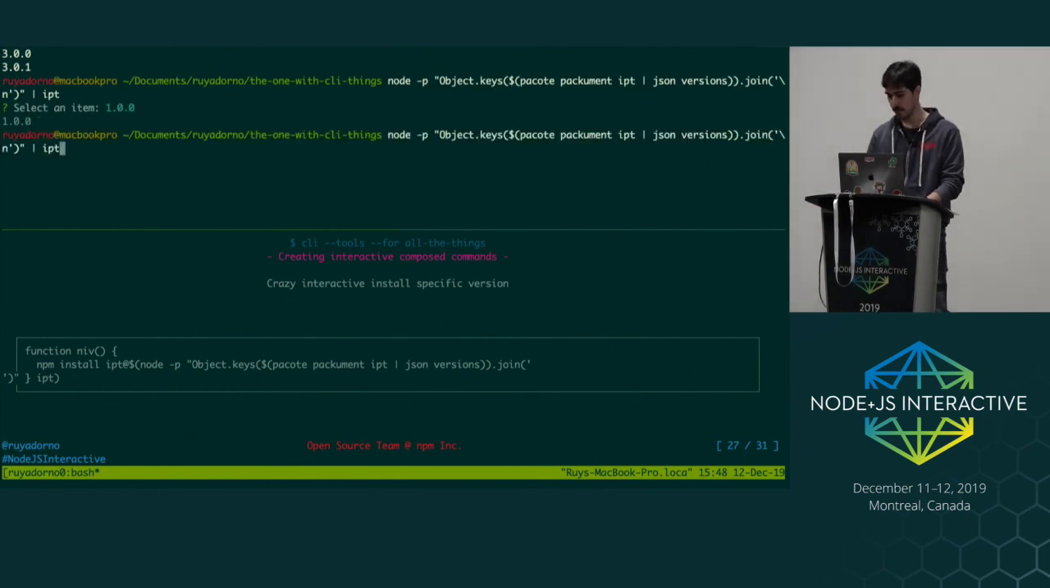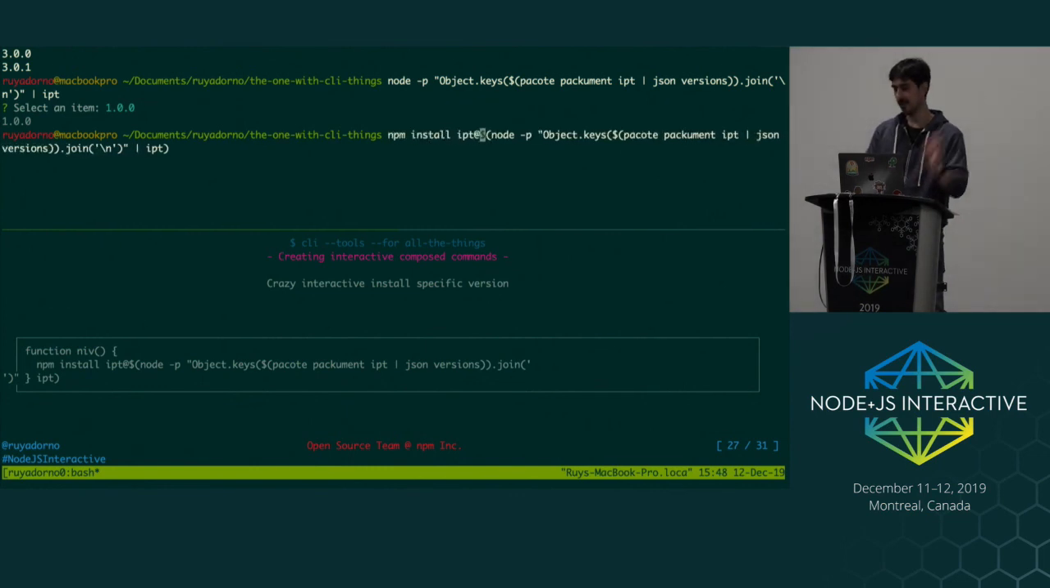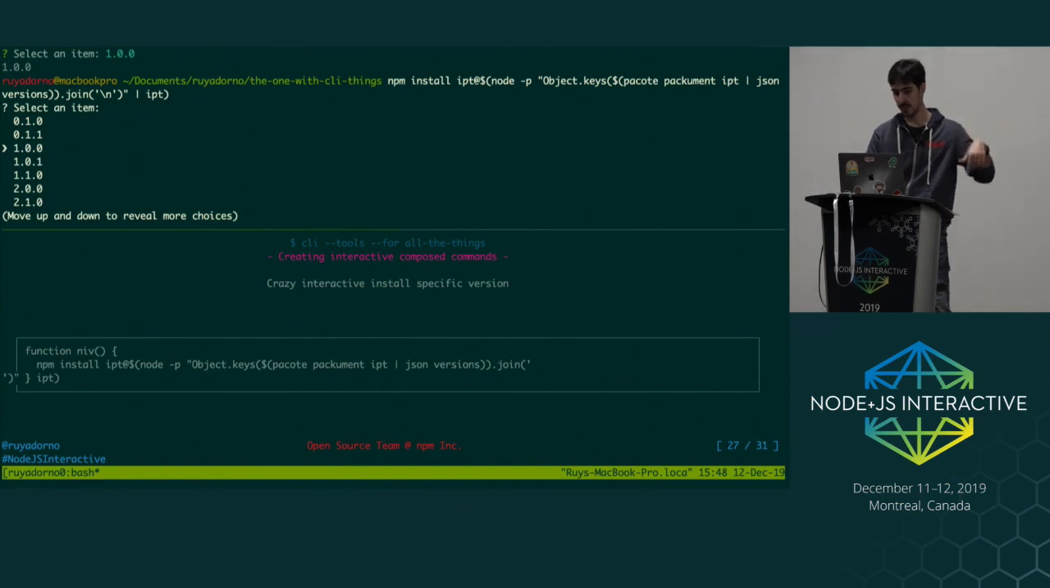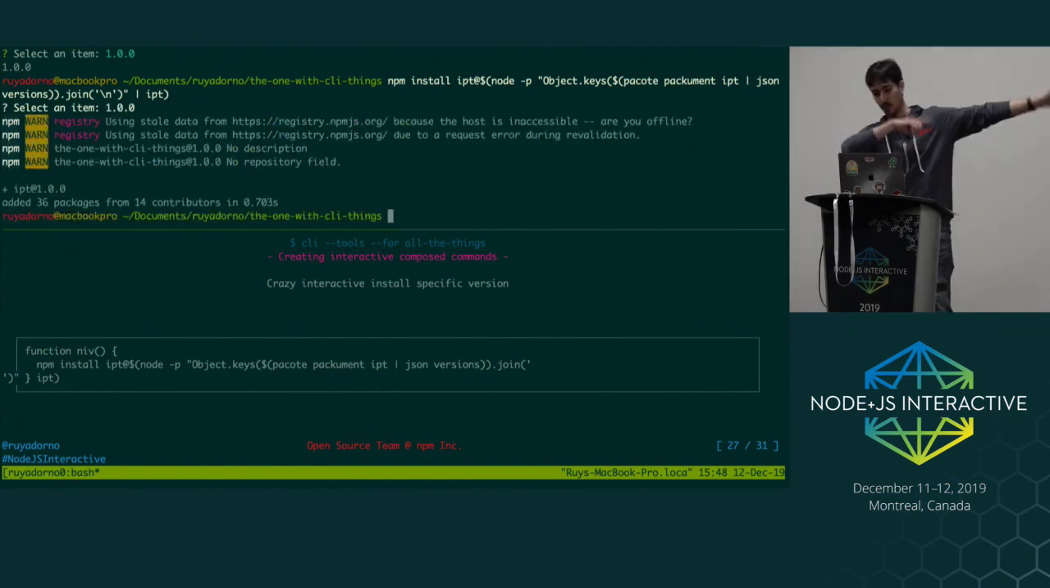And then with that selected one, I can pipe that into npm install and do the name of the package at that result. I don't think that is going to work. I had to do it in the other complex, crazy way like this. And then I could npm install the module name at a specific version. So I npm install 1.0. Woo!